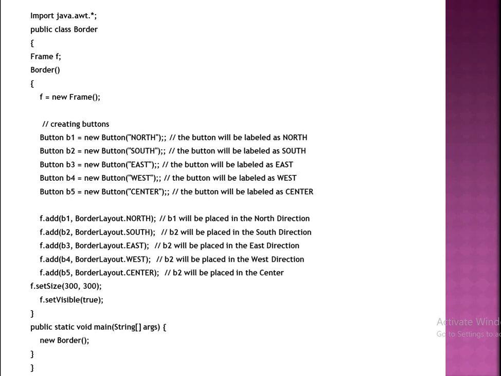That's why we use the method setVisible(true). By default it's false, so we have to make it true. That means the components we added into a frame will be visible on the frame. Finally, close the constructor. Then we have to create the object of the class, that is new Border.